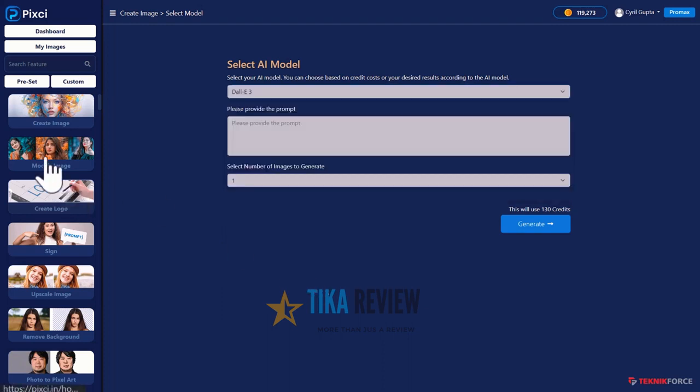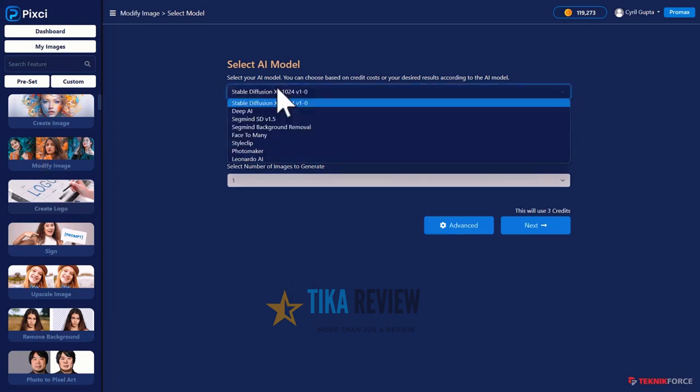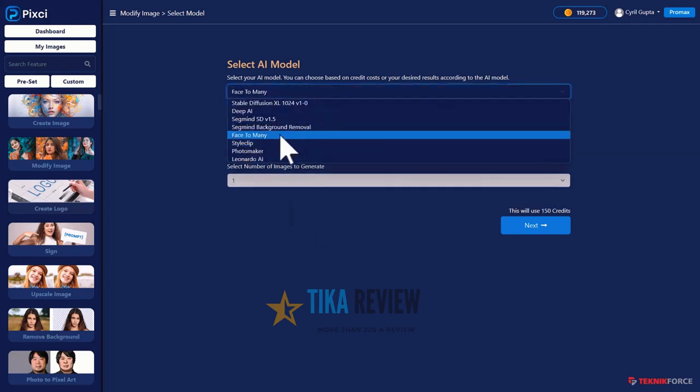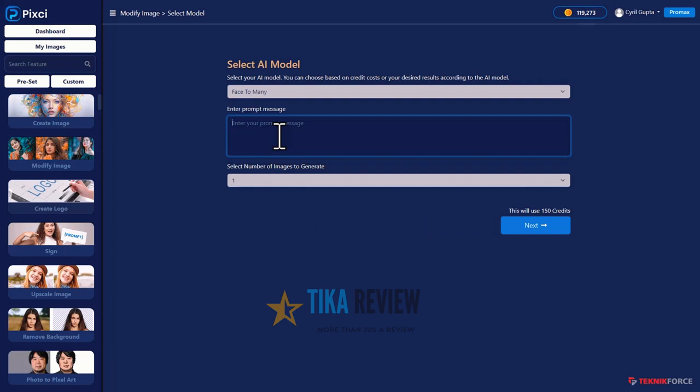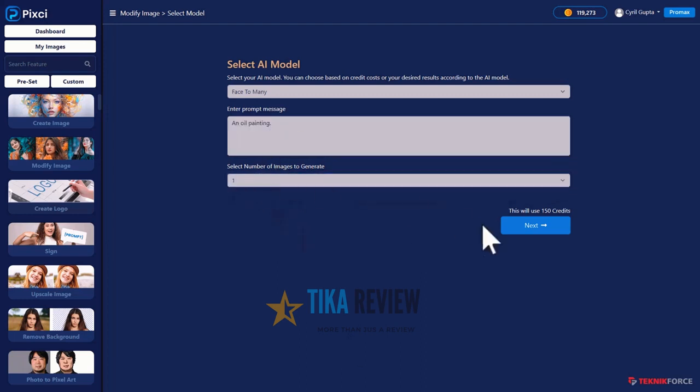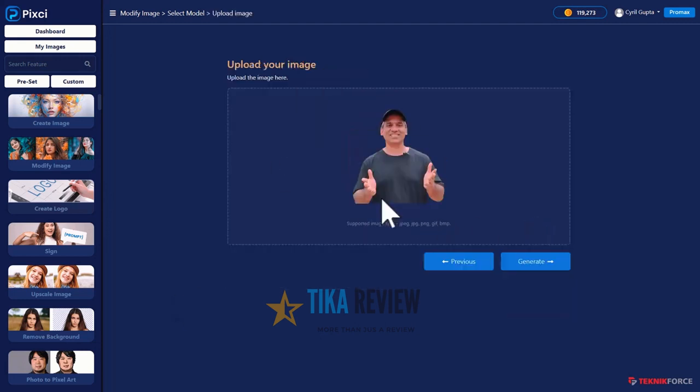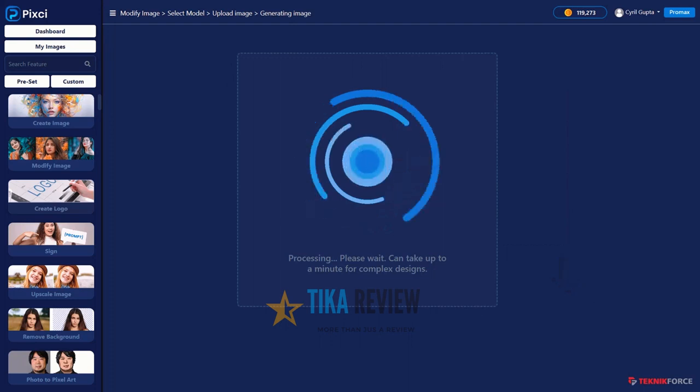Similarly, in modify image, you can again upload an image and modify it with just a few instructions. Let's take an example. I'm going to choose Face to Many this time and just make myself into an oil painting. Let's try that. You can select the number of images if there is an option. In this AI, there's only one. Click next, upload an image. Let's use this one. Click on generate.